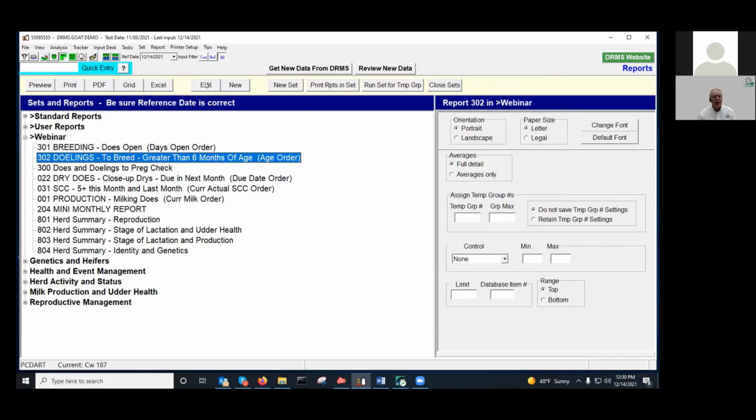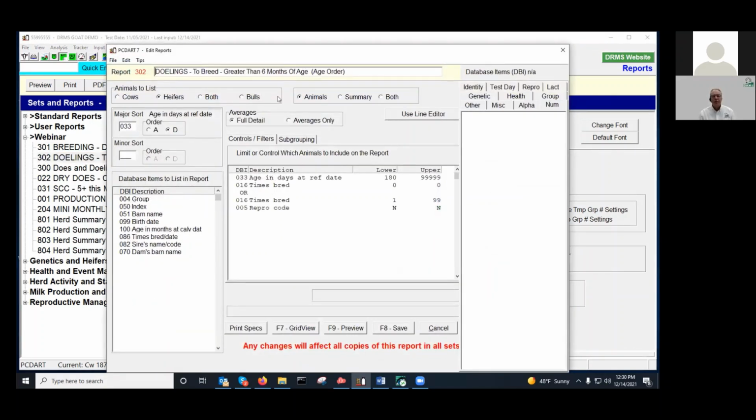We can also create a report for the doelings to breed. So this we will select the heifer option or the young stock. Some information that we're going to look at: age of the animal, times bred. So our controls, we want age in days. Any doe that's over 180 days old we want listed on the report, and times bred is 0, or a doe that has been bred and currently confirmed open.